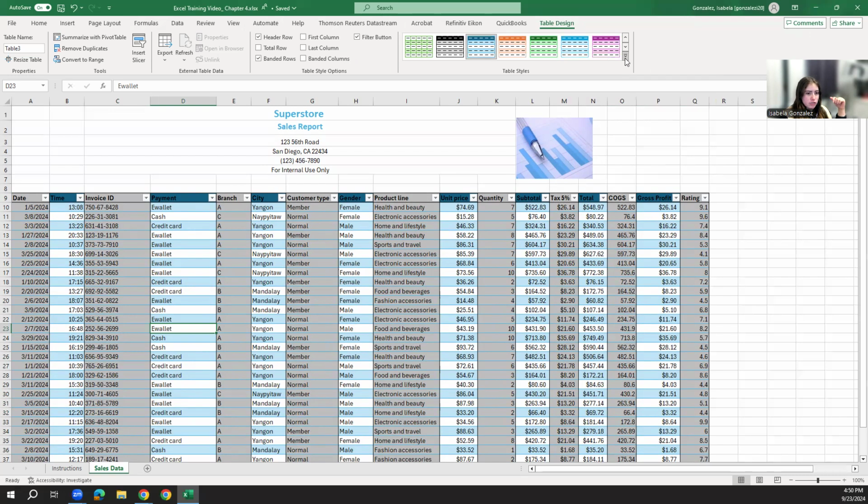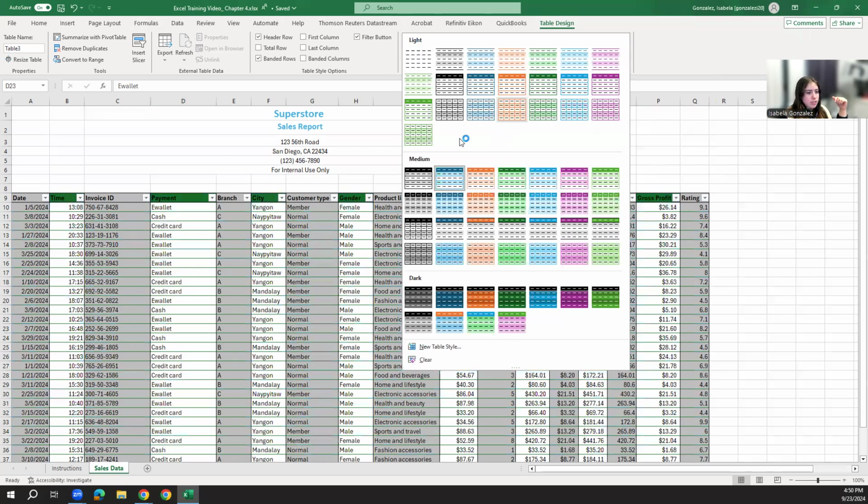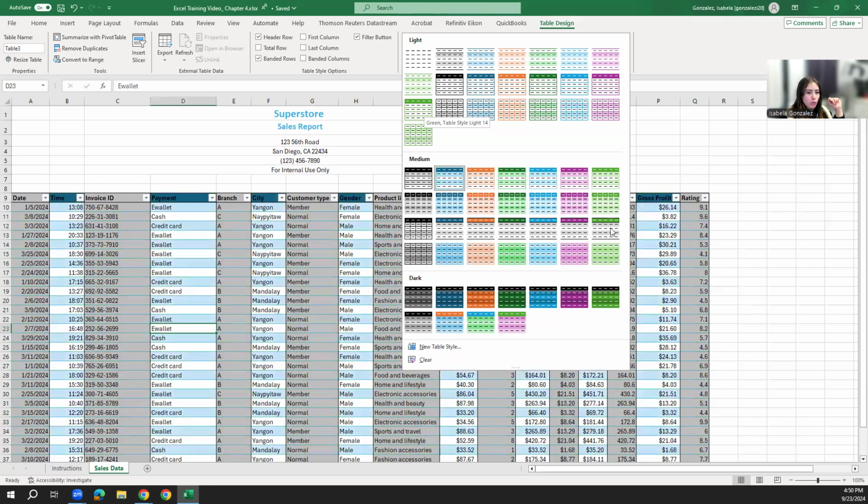You want to press the drop-down menu for Table Styles, and I'm going to pick Green Table Style Light 14. This is the style that I'm going to pick. However, on the exam, make sure to be very attentive about which one they're asking for. So, for example, if they were to ask you for Plum Table Style Medium 20, you're going to have to pick Plum Style Medium 20, because if you don't, you're going to get points off.